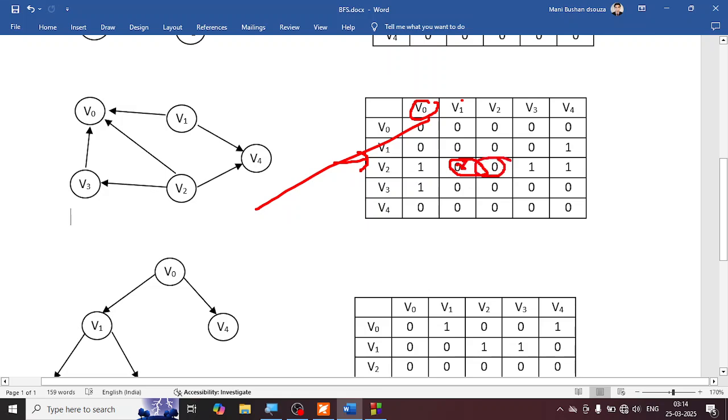If there is no edge, you don't push it. If there is an edge, you push it and mark it as visited. So simple as that. Okay.